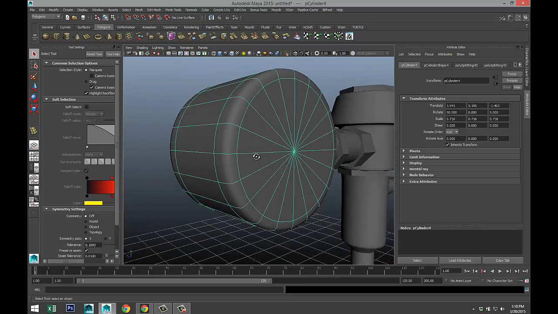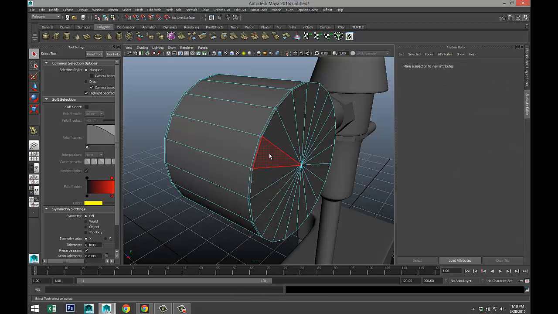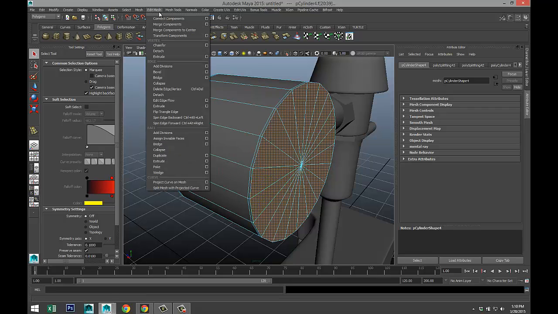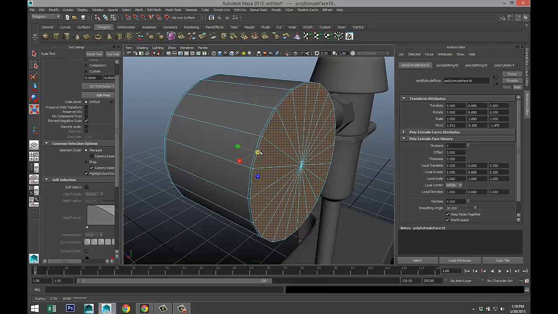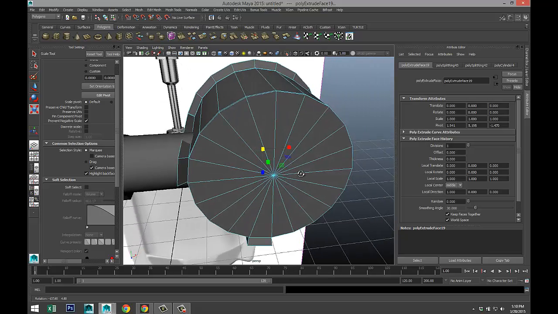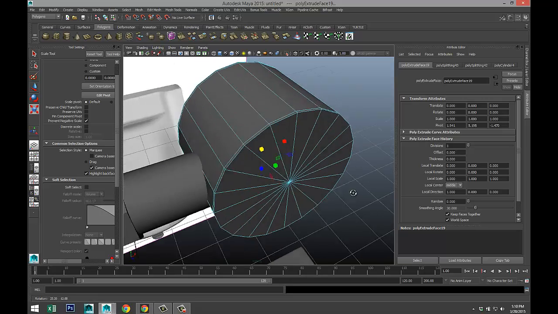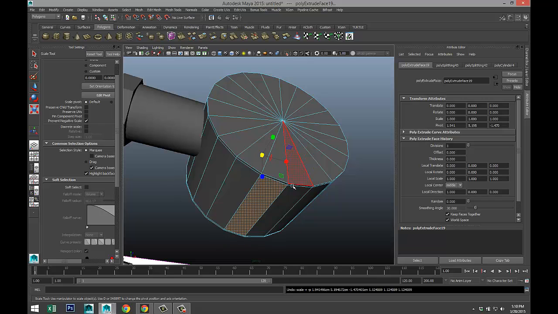We're just going to take this guy, hit 1, go to face. Edit mesh, extrude, hit our scale out like so, with the exception of that one. And apparently I got another one going on here.